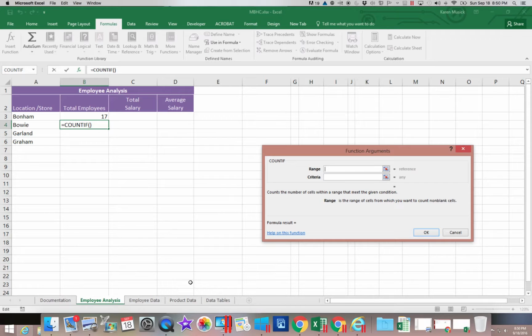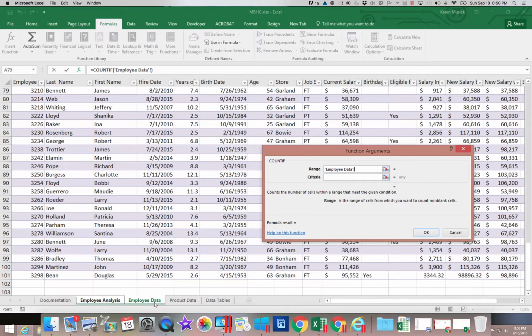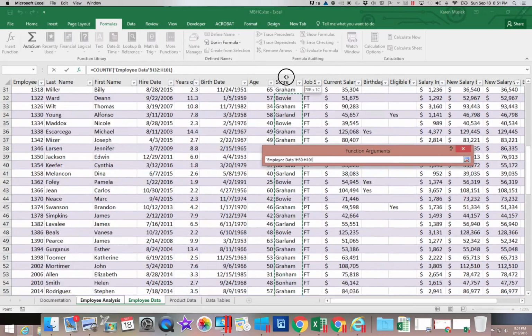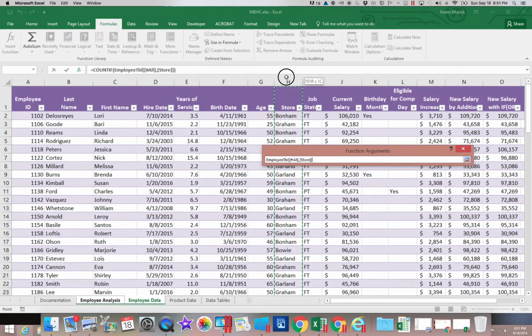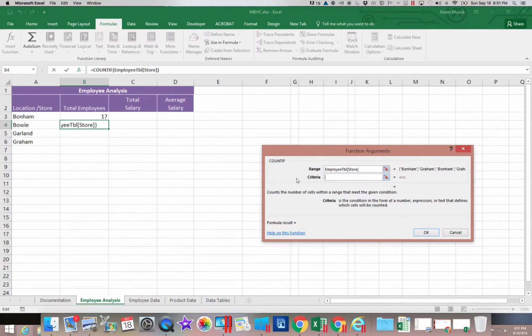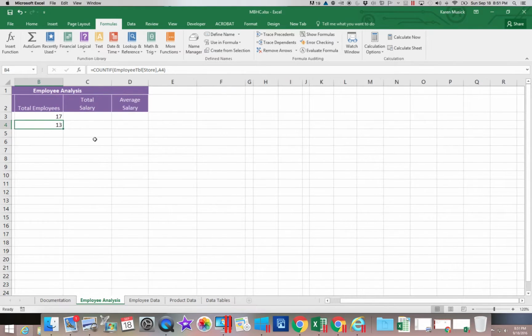So for the range, I look over in my employee data and I find the column of the stores. It doesn't matter if you start at the bottom and drag to the top, or if you start at the top and drag to the bottom. As long as you pick the entire range, records 2 through 101. Then the criteria, I'm going to use A4 where it's typed out. And I'm going to hit enter.